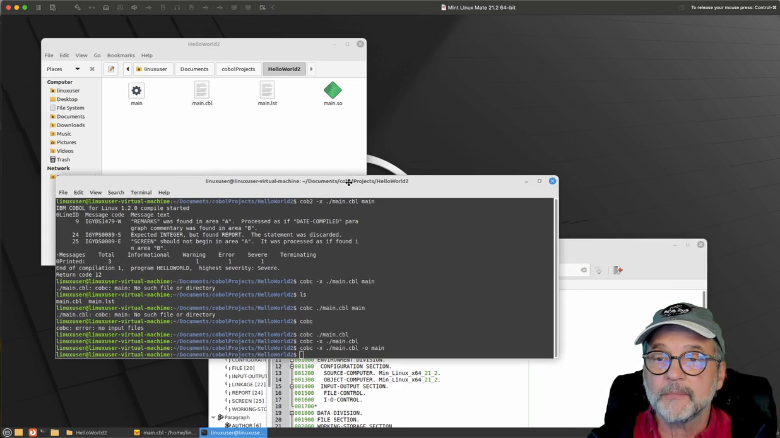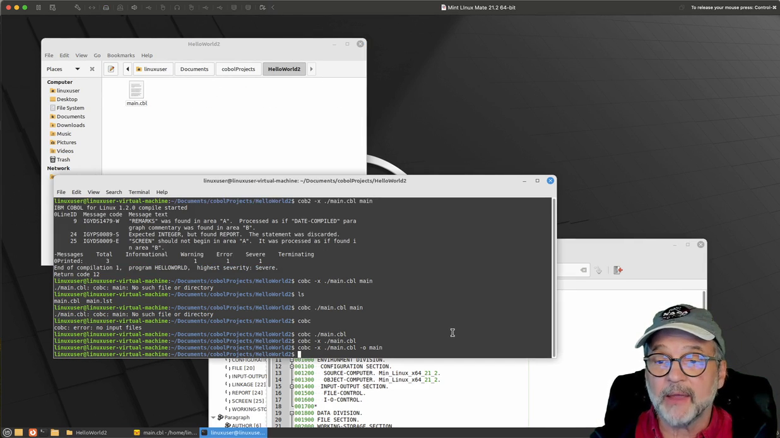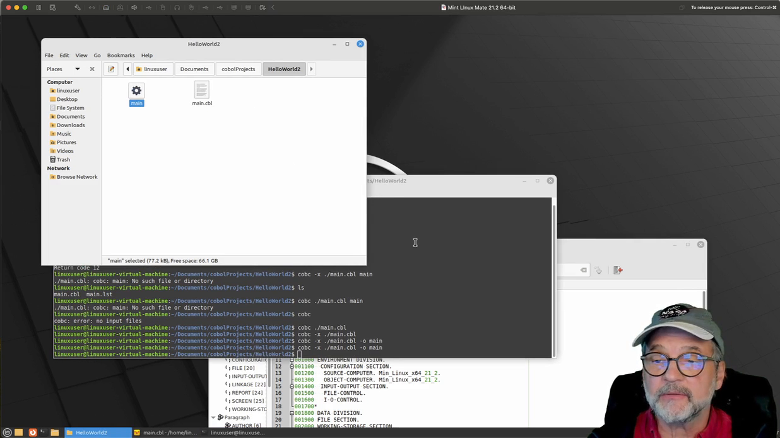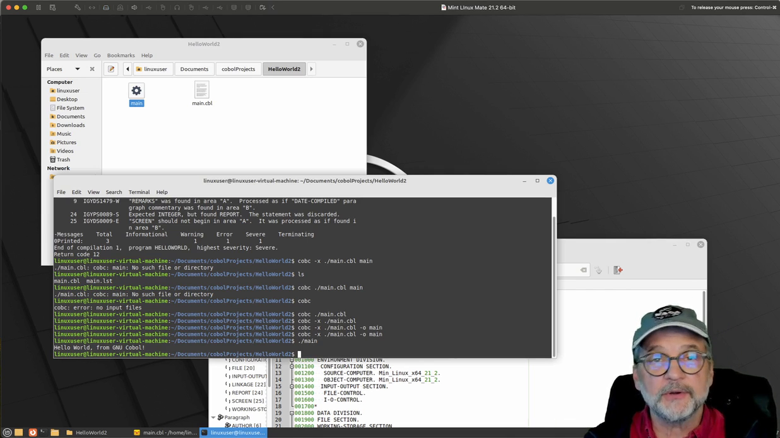So there we go. So I'm going to go ahead and delete everything about my cob.cbl because I mistakenly ran the IBM compiler. And there's my executable on Linux. So let's go ahead and run it. Voila, hello world from GNUCobol.